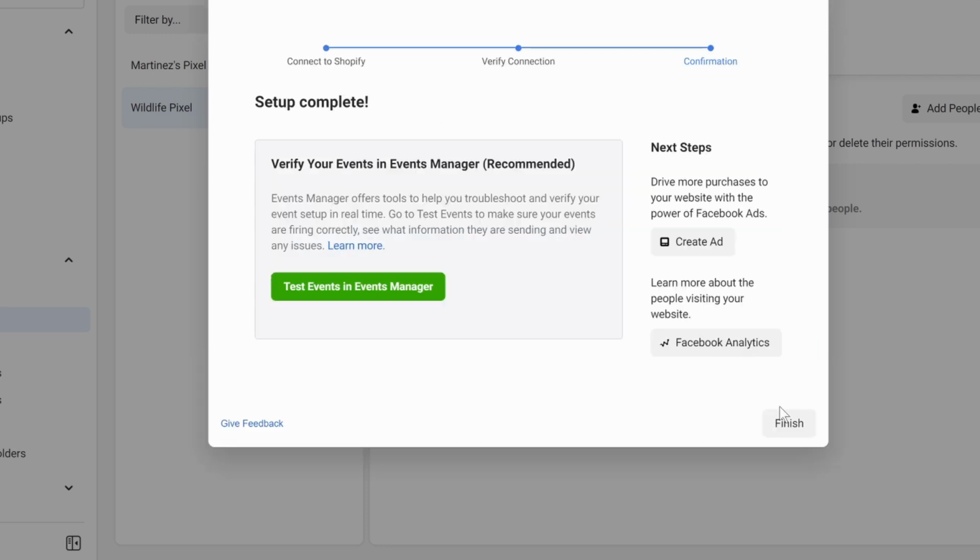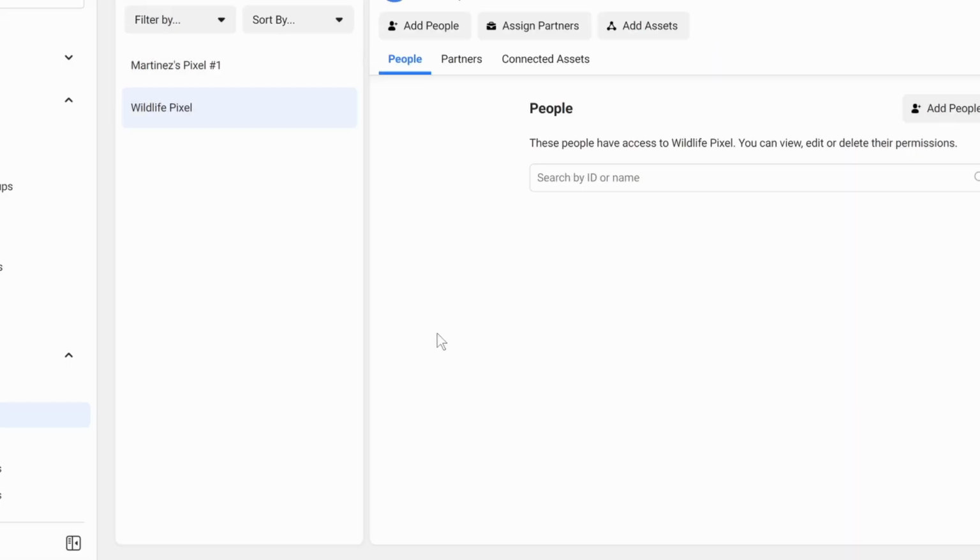Let's click next, finish. So something else that you have to do is that you have to click add people, and you have to add yourself, and you have to click add assets, and you have to add your ad account. So you have to connect your ad account with your pixel, because otherwise this pixel is not gonna work. So make sure to connect this pixel to you, and make sure to connect this pixel to your ad account.